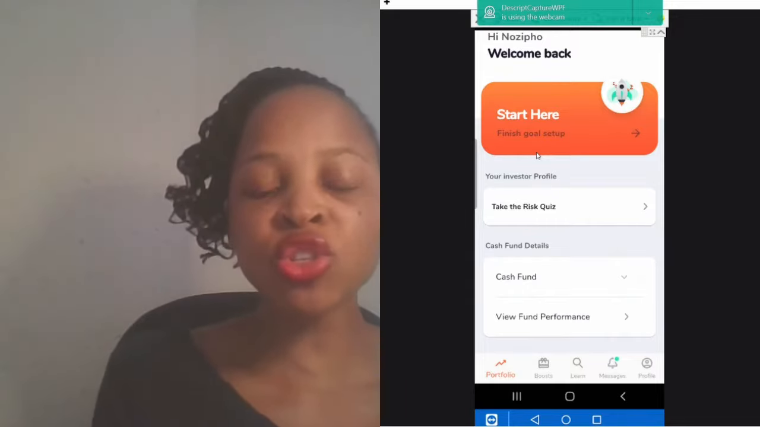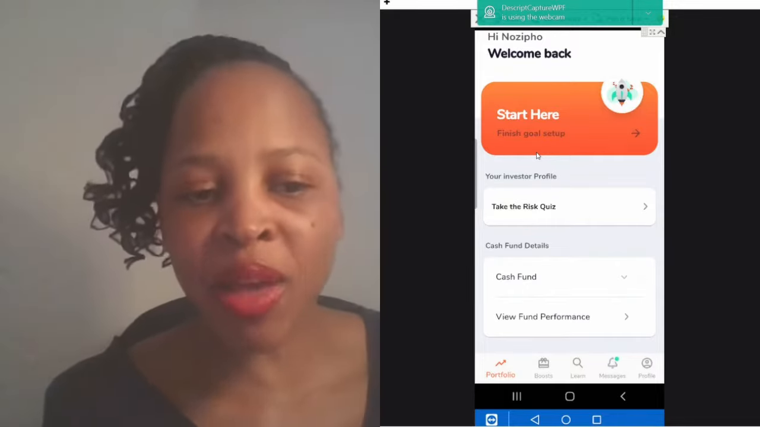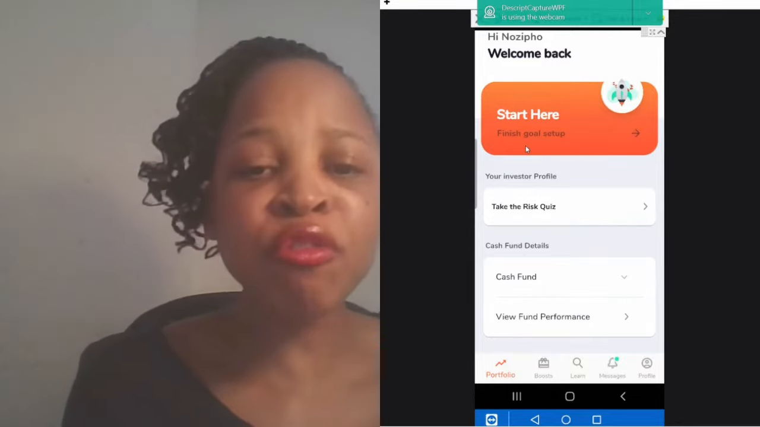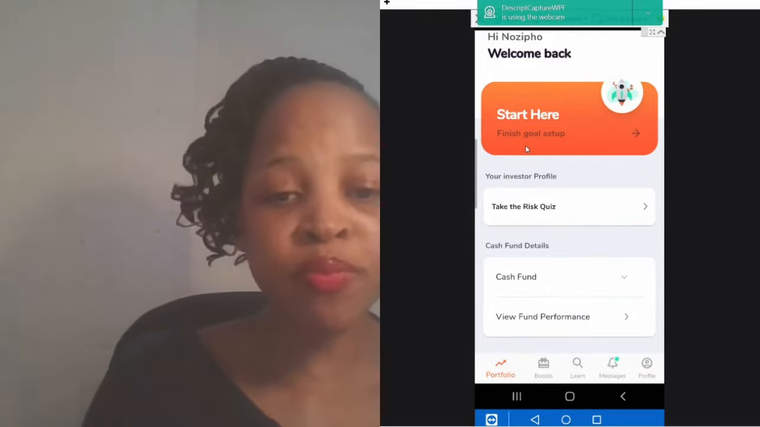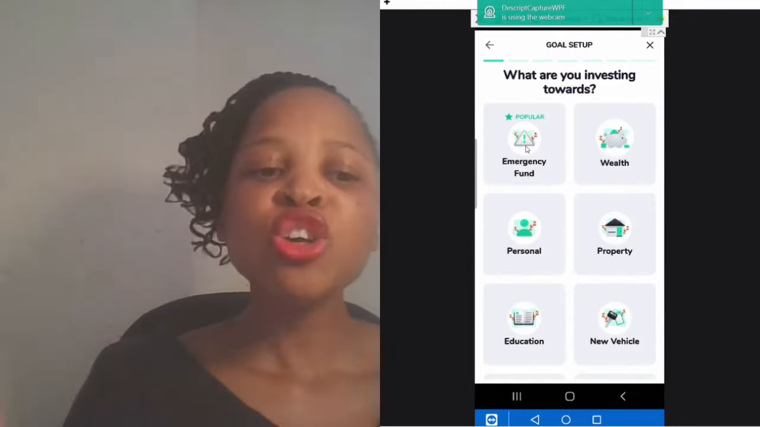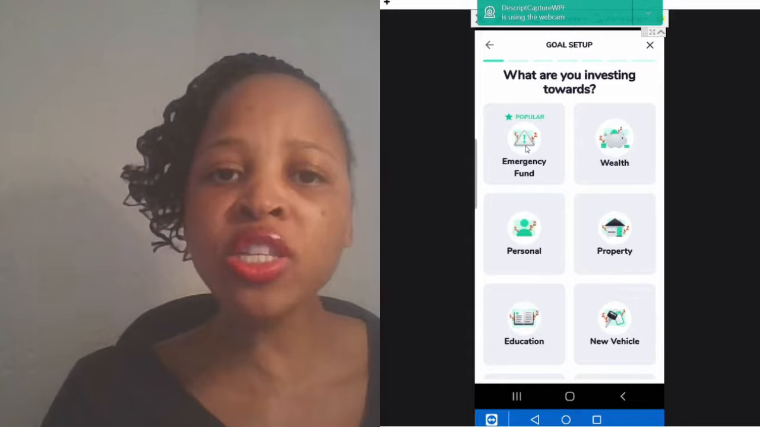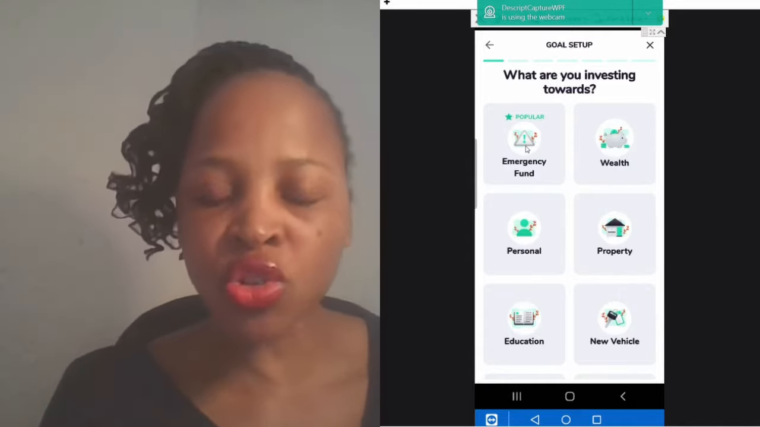So once you log into the app, well, for me it says welcome back because I did open this app yesterday. So it says start right here and finish setting up your goal. So let's click on start here. So this app actually helps you to choose your goals. So goal set up. What are you investing towards?